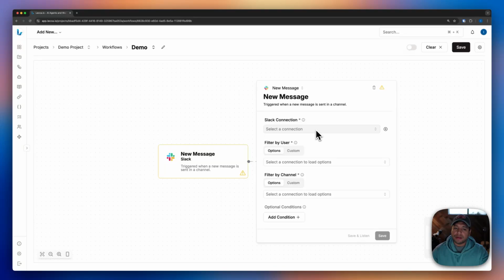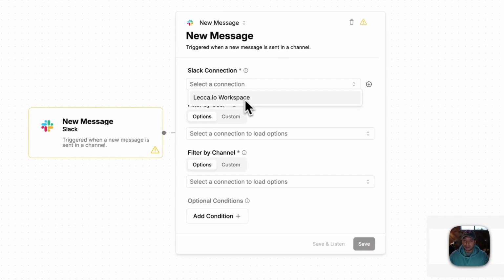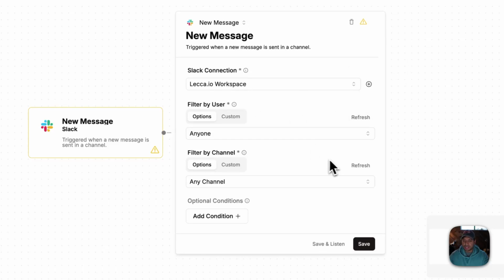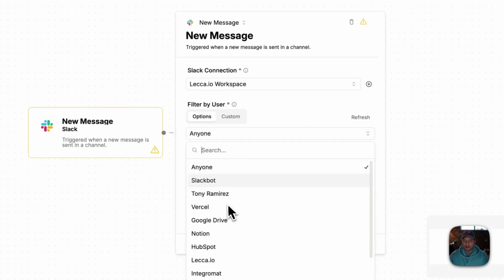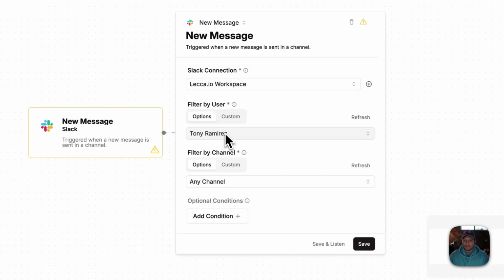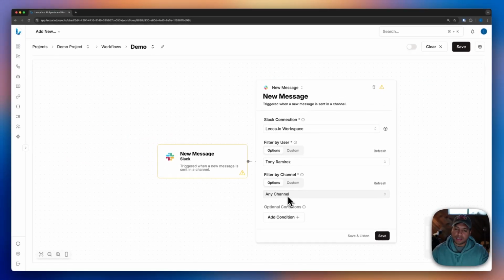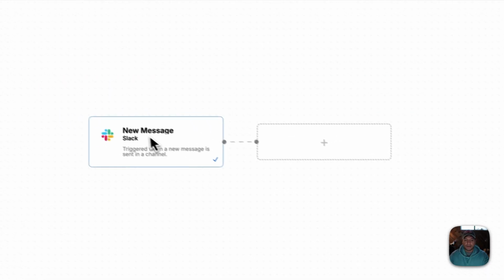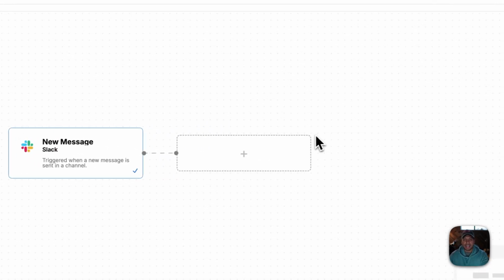Every app action and trigger requires you to select a connection. And if you don't have one, you can just create one. And then there's some dynamic values that get loaded from this connection. So now I can see myself in the Slack channel, and then I can select a Slack channel. And then I hit save. And now this will trigger all the actions I add.